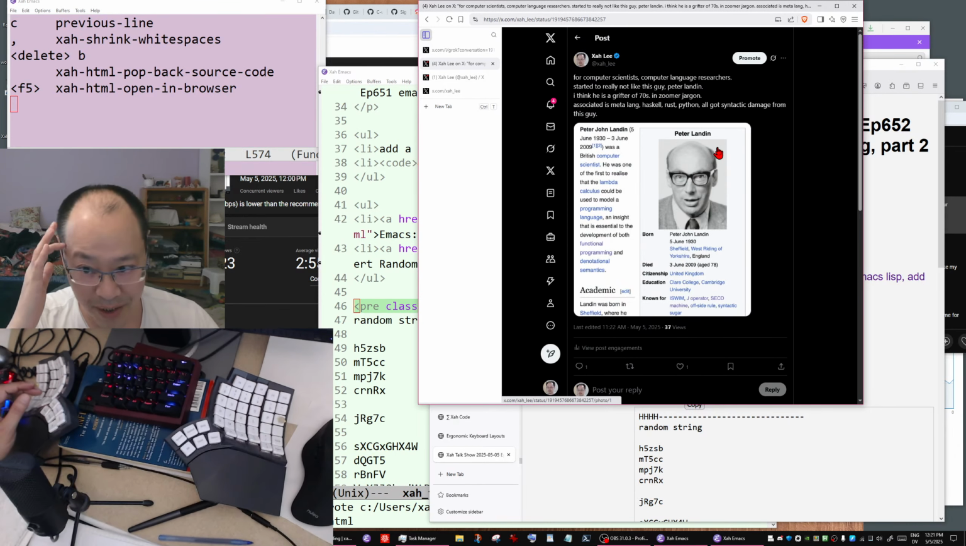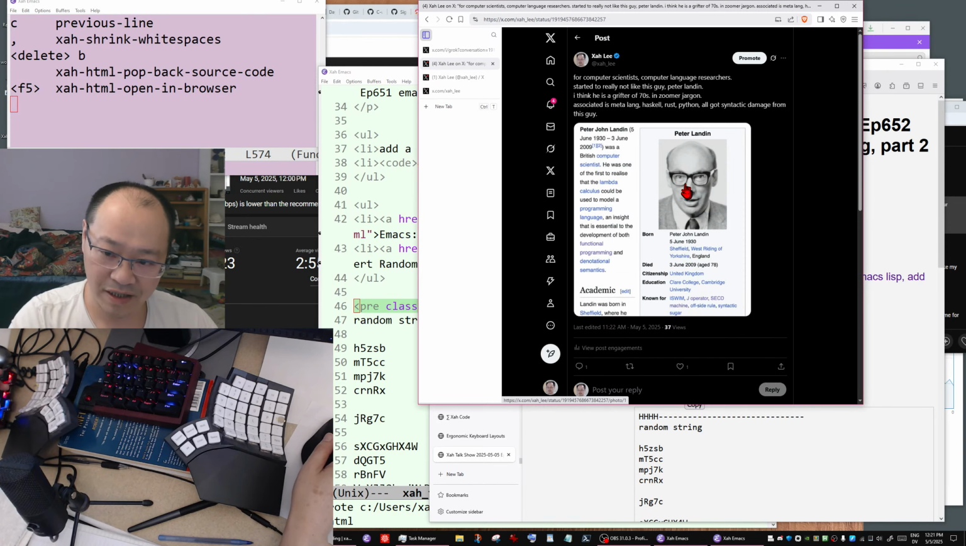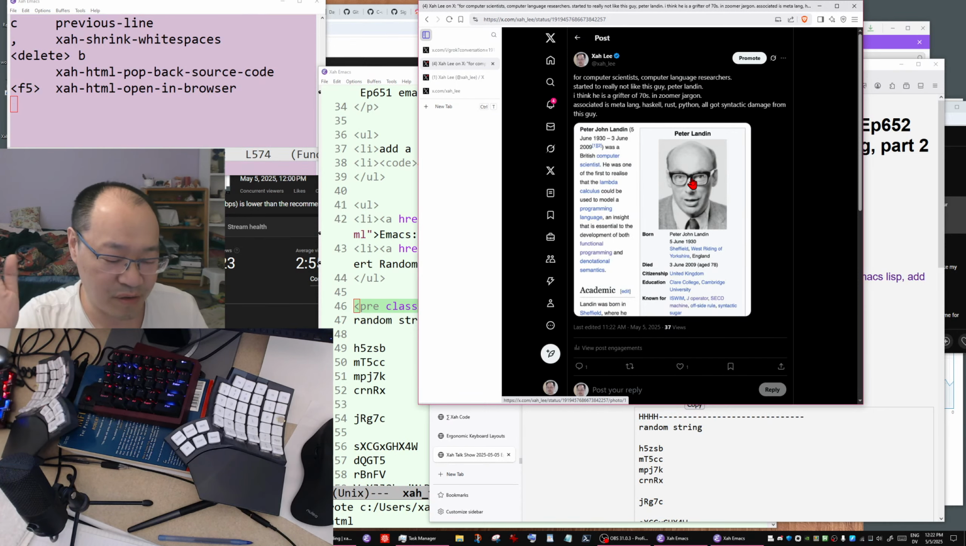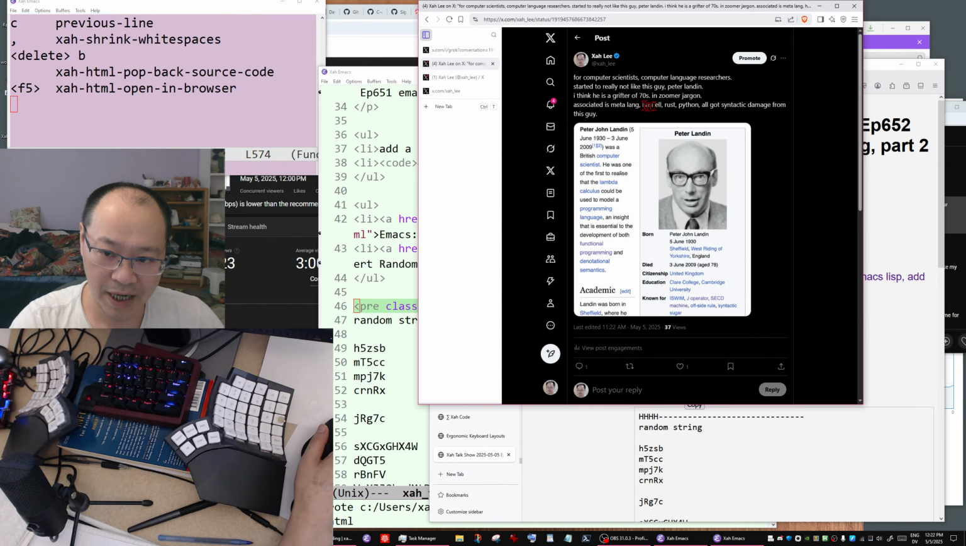This is related to computer science, our topic today. There's this guy, Peter Landin. I started to really dislike this guy. He's dead by now, he died 20 years ago. He's a computer scientist, okay? I started to not like him because I learned he did great damage in programming language syntax, in particular in the functional programming languages, Meta Language, ML, or Haskell, or OCaml, Rust, and Python.